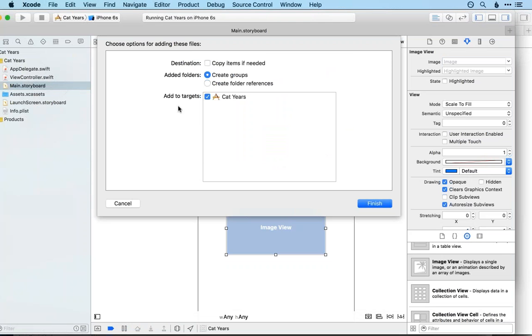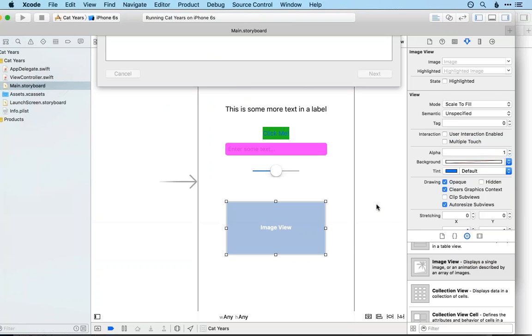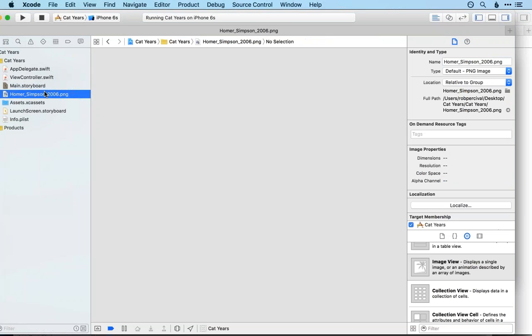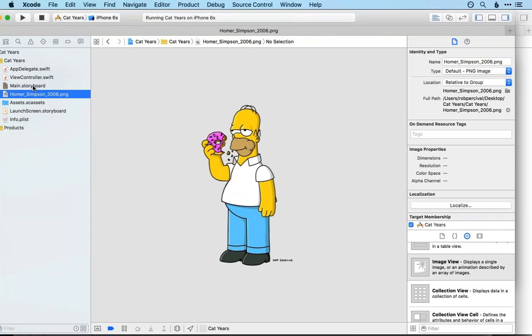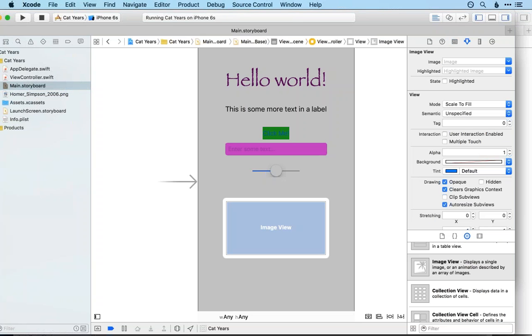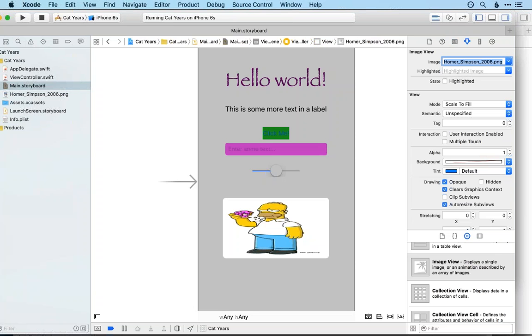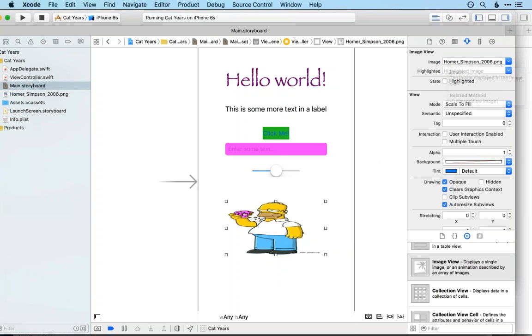And when I let go of the drag, then this dialog box comes up. I recommend copy items if needed. That will create a copy of the image within the app file structure itself. And that's generally a good idea, so that if you delete the original, it doesn't affect your app. And create groups is a good default to leave it on as well. And definitely add to targets. So leave that more or less as is. And then you can see we've got the image there, and there it is, charming as ever. And now if we click on the image view and we click on the down arrow, then we can select that image. And there he is.